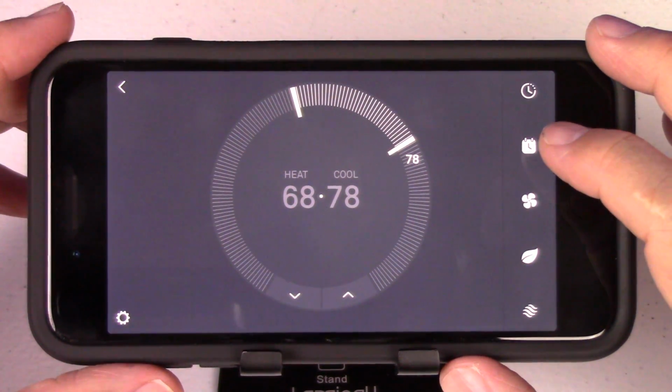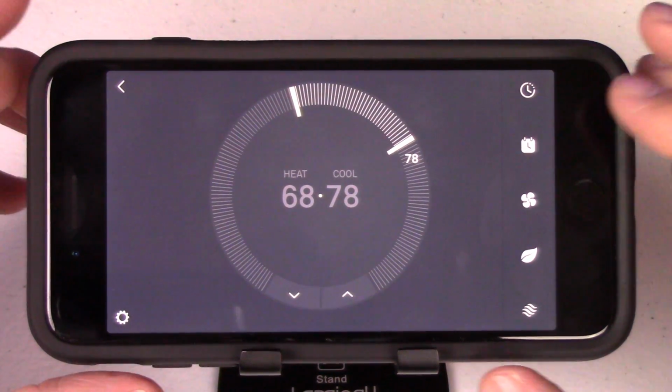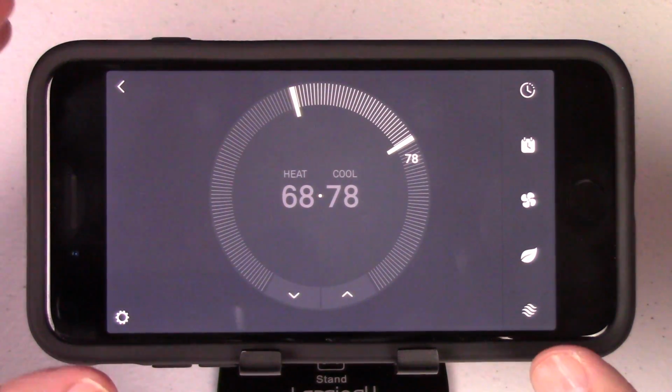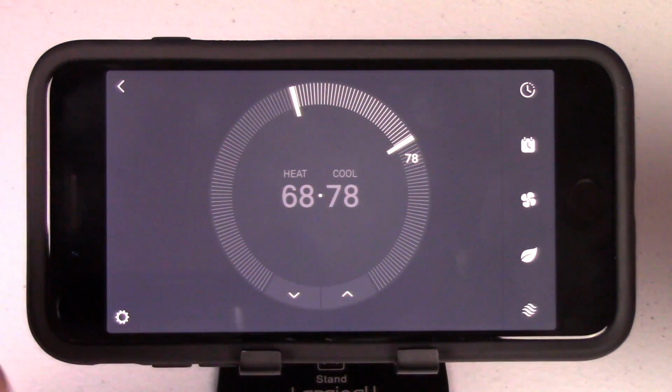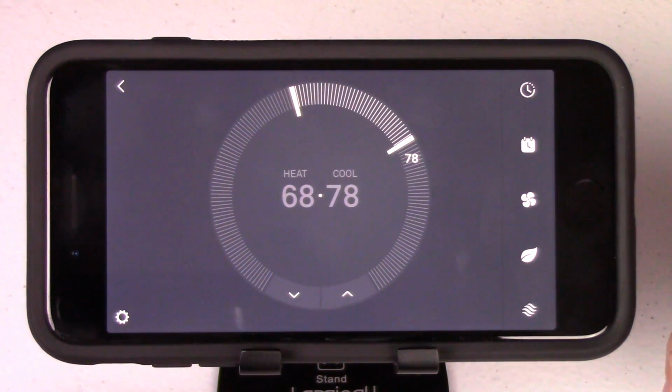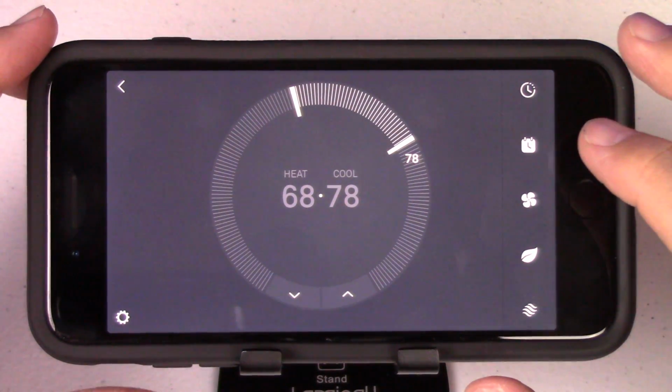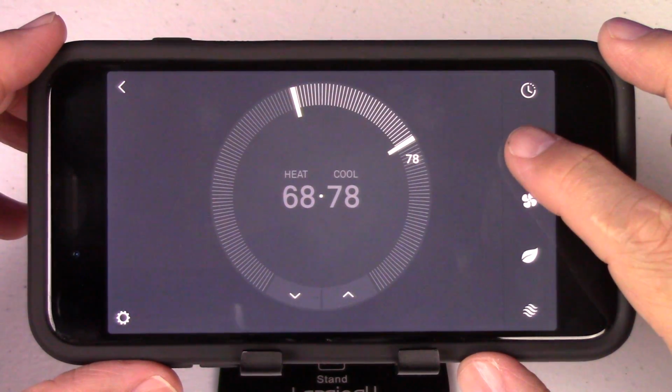So to set schedules up, it's the second one from the top here. And again, I have the smartphone flipped horizontally. If it was vertical the right way, the icons would be down here on the bottom of the phone, not on the right hand side. But here is the icon for setting schedules.